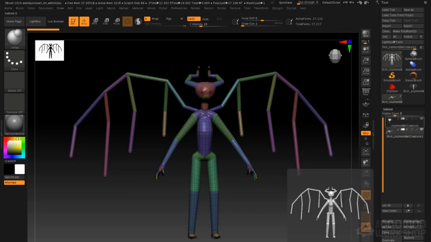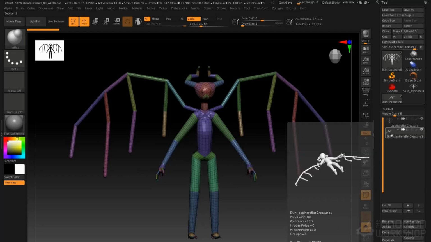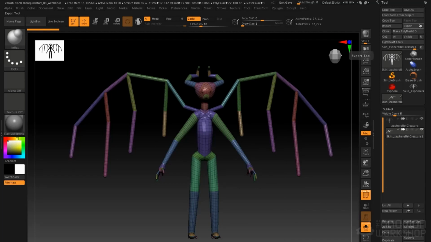So I just appended into the stack here, so I'm always going to have that Z-sphere model available. I'm not going to end up losing it, but the skin is the one that we're actually going to be sculpting on. So let's save our work again.